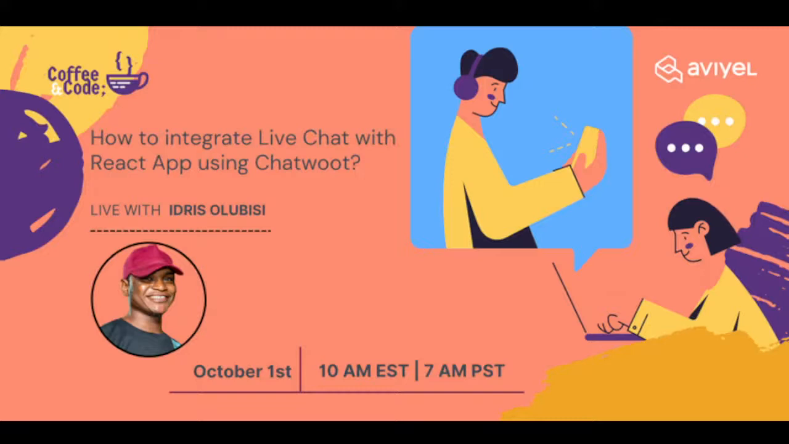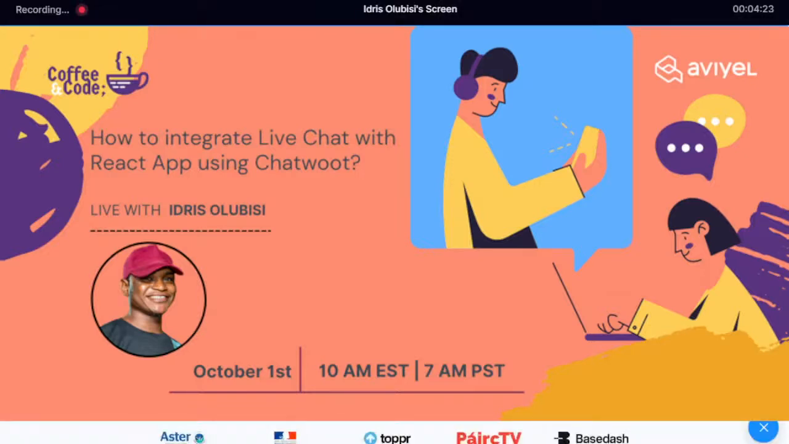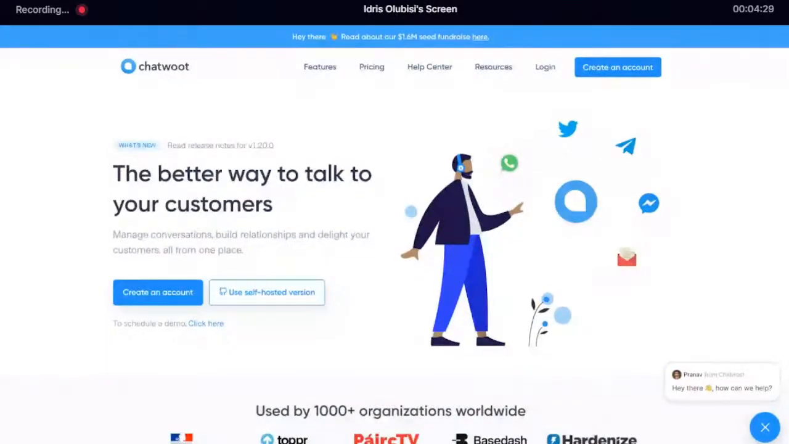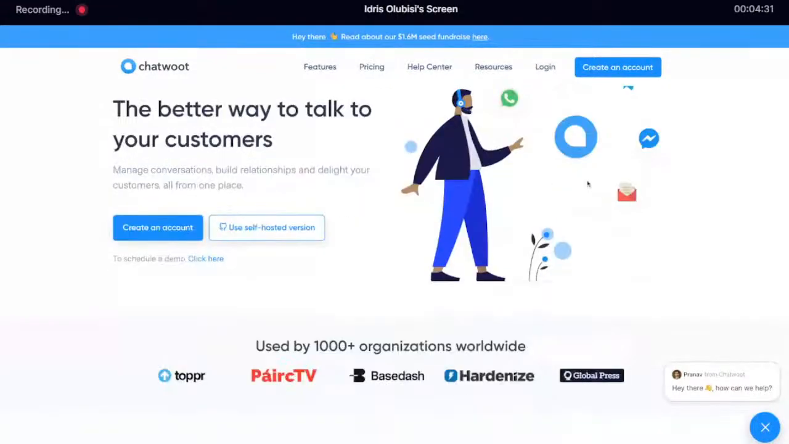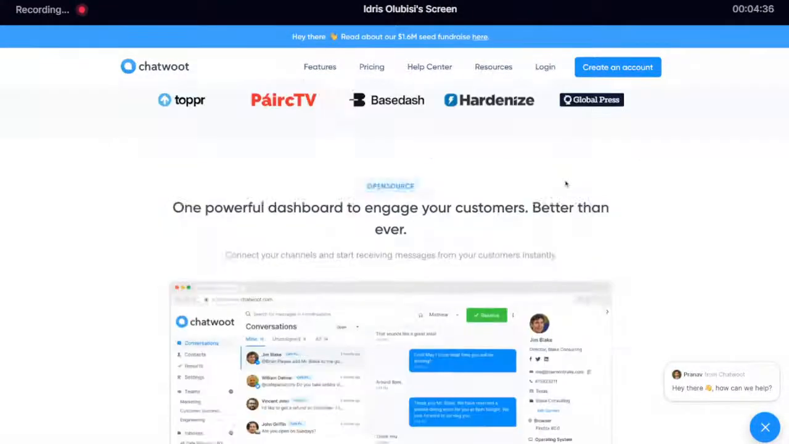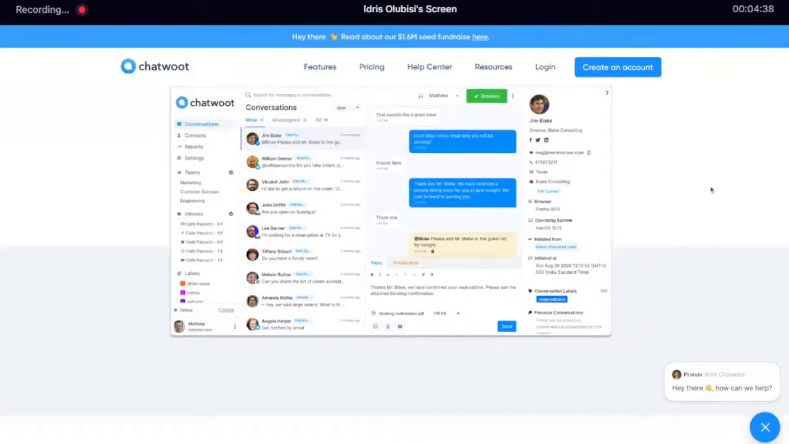So with Chatwoot, like I've said a while ago, you can integrate it with a WhatsApp channel or live chat integration. But in this live coding session, we'll be integrating it into our React application. As you can see on my screen, this is the Chatwoot landing page. That's their main site where you can read more about them.